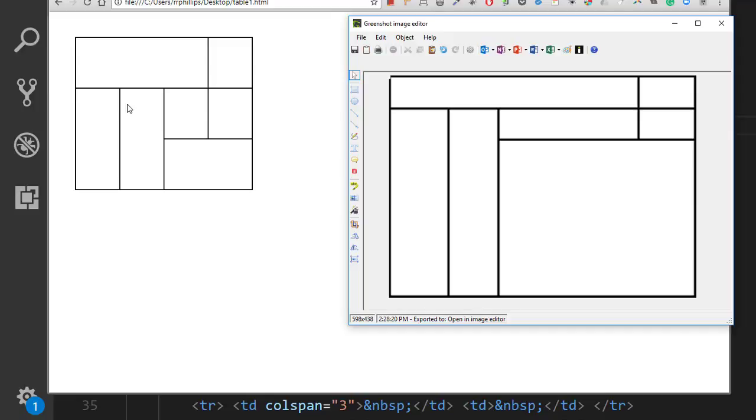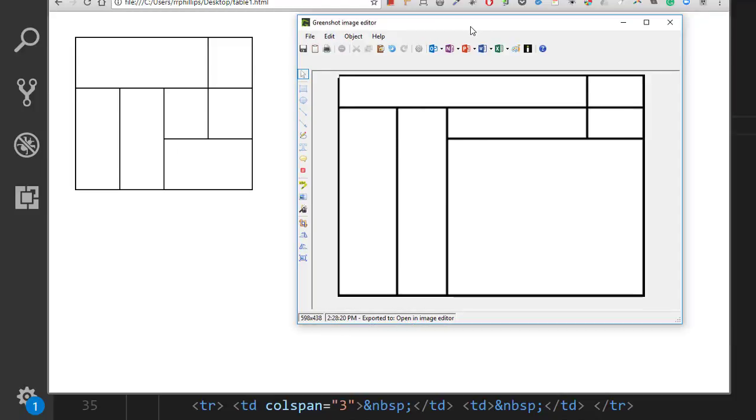We can give table cells individual classes and we can style them that way, but we do have the basic shape outlined here in the sketch. Then I would just follow up with widths and heights.